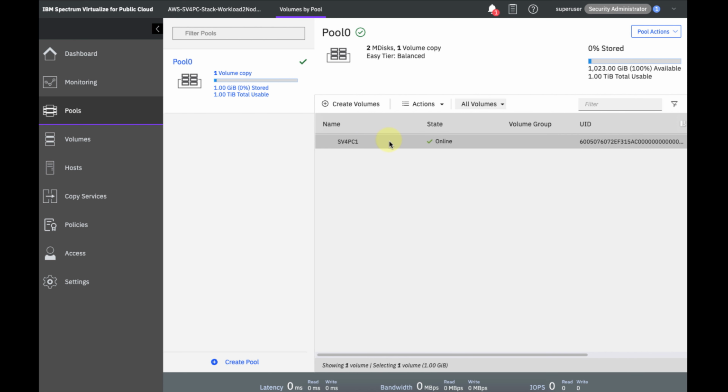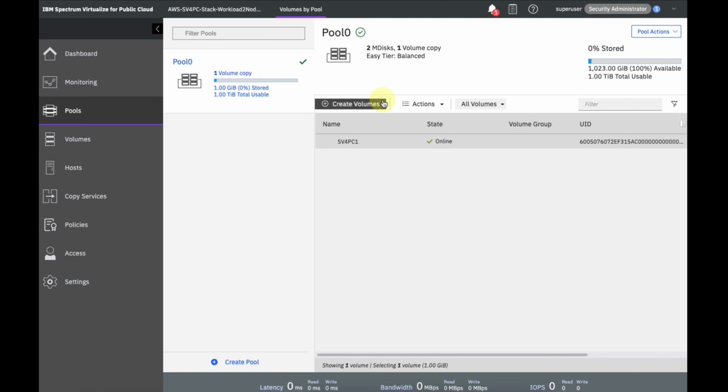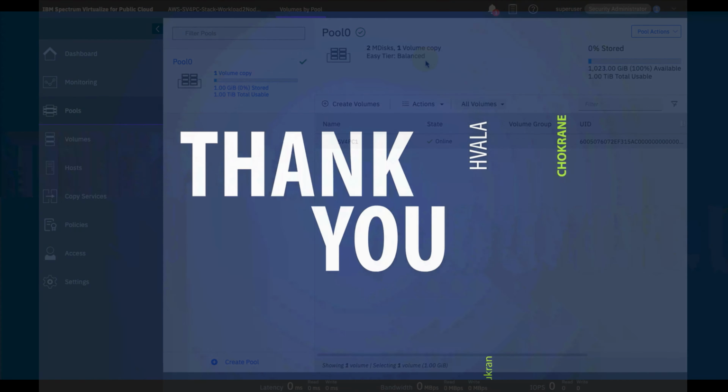Here's that one volume, and now if I want to map it to a host, simply right click and I would actually use any of the hosts that I defined in my SVPC or in my virtual PC. This is the end of the actual deployment because it gets very specific to your environment.